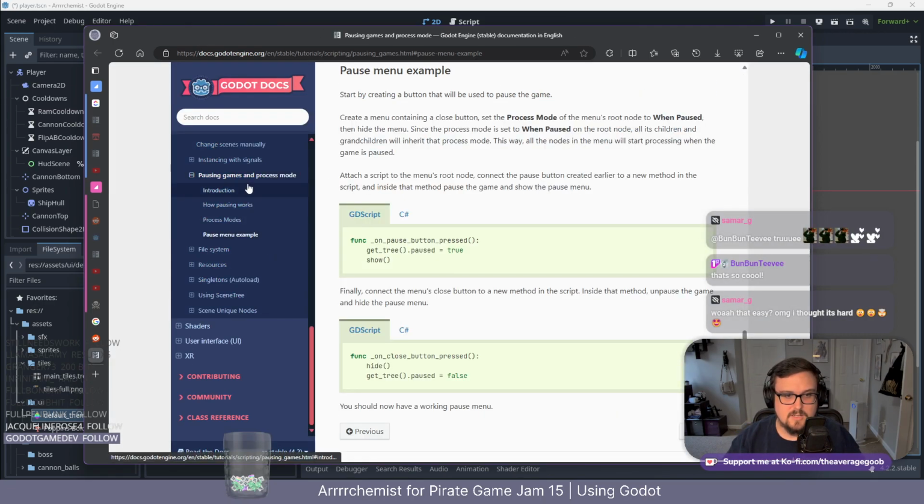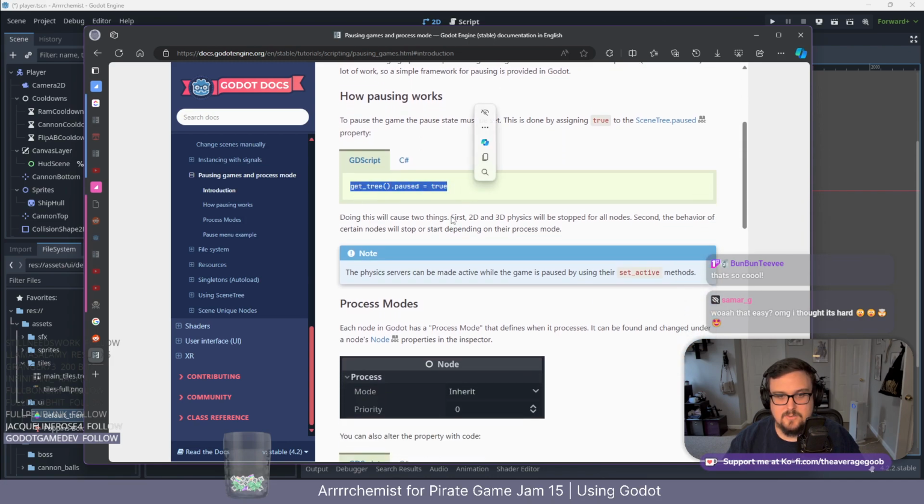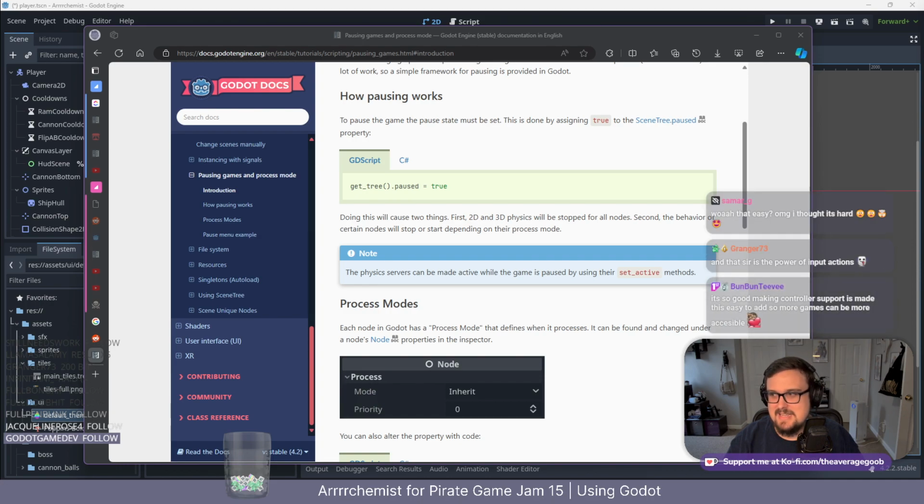Pausing a game and process modes. Okay, introduction. Get tree.pause equals true. That's easy. And that, sir, is the power of input actions. Oh, yeah. Why don't you tell that to Game Maker? I mean, yes, I can map my keys, but it's not easy.